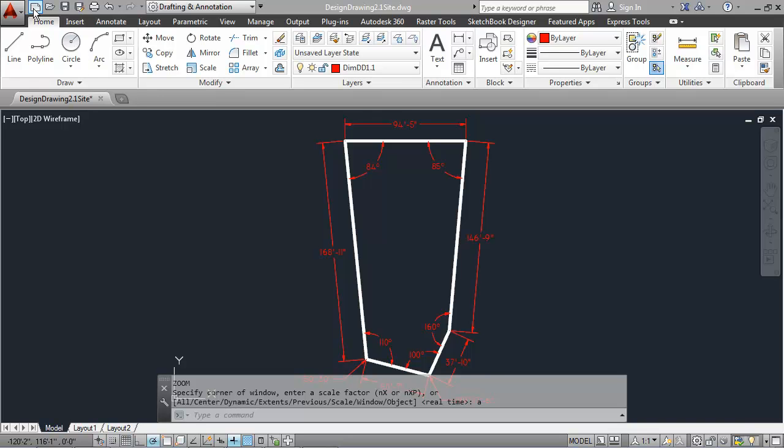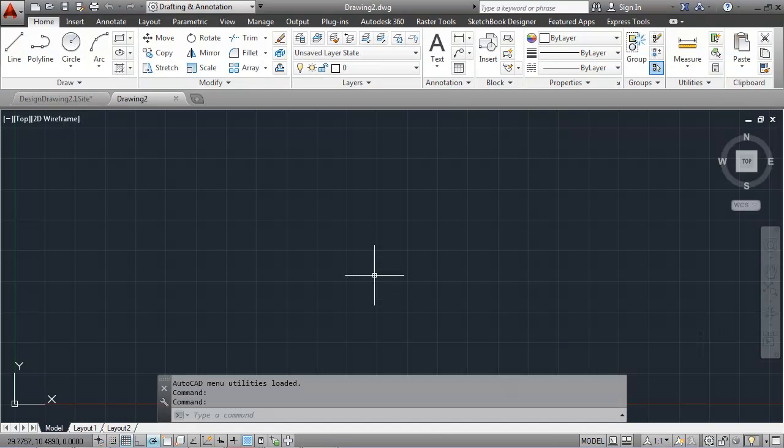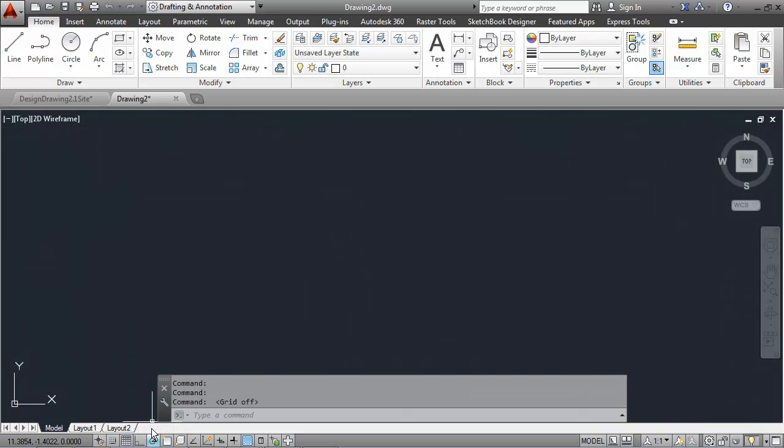So we'll get started by starting a new drawing, and I'll just use the default AutoCAD template. I do want to make sure that my dynamic input is off at the status bar. And in fact, the only status bar button I want to be on is my polar tracking.